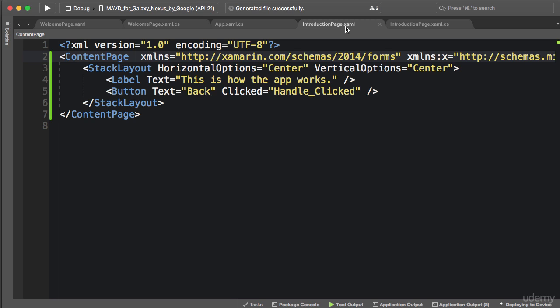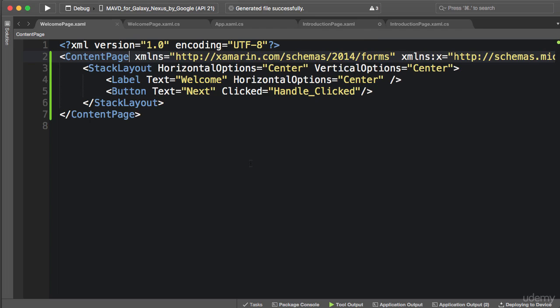First, I'm going to give each of these pages a title. And by the way, this is not compulsory to implement navigation. I'm just going to give them a title so you can see it on the navigation bar. So, content page here, we add title, introduction. And similarly, on welcome page, I'm going to add a title, welcome. Now let's go in the code behind for the welcome page, which is our first page.